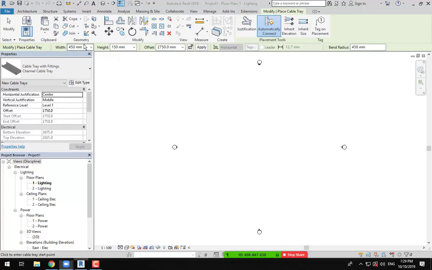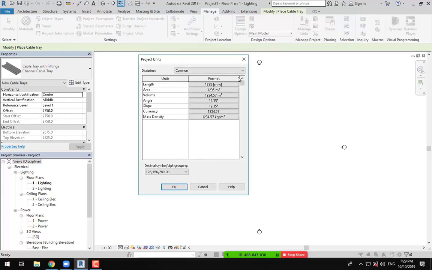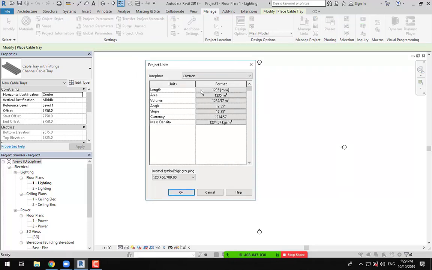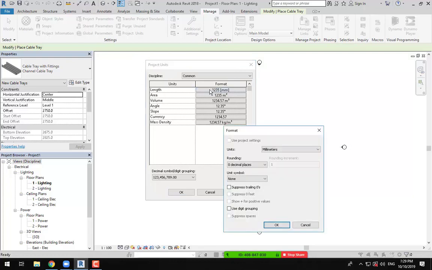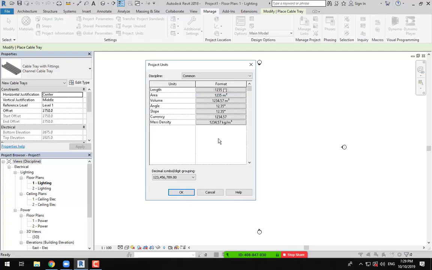If you want to change the size or the units for your cable trays, you can change the size of any cable trays, conduits, any system or any tool from your Revit for Revit MEP. From Manage tab, Project Units from here, you can change the length. For example, I can change the length from millimeters to be inches. For example, fractional inches or decimal inches. Okay. And click OK, and so on, area, volume, angle.